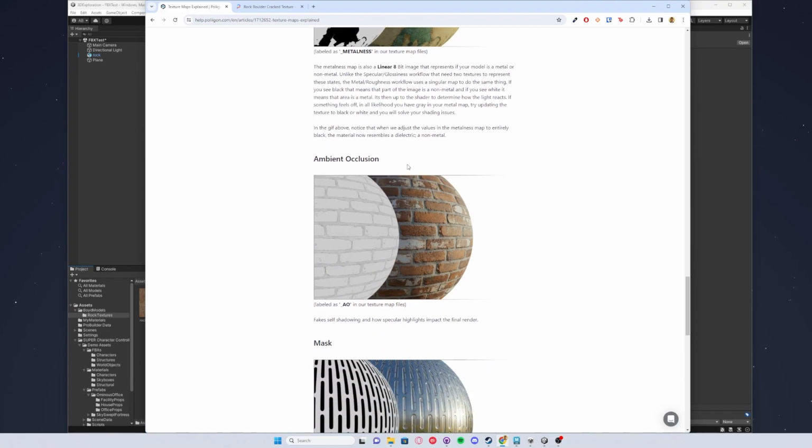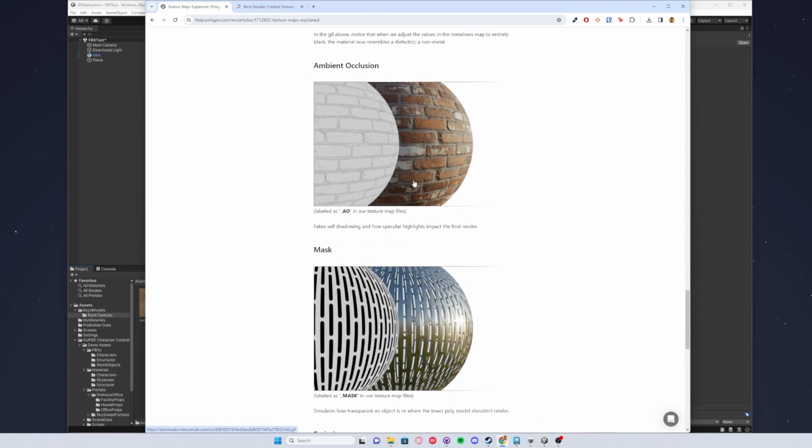Ambient occlusion is a wonderful map that we may get around to using. We're only really going to be focusing on our base, our roughness, and our normal for the most part. But essentially, ambient occlusion simulates the self-shadowing of surfaces, like the little corners on our bricks here, how they're creating shadows and things like that. It adds a really wonderful, nice little level of detail.